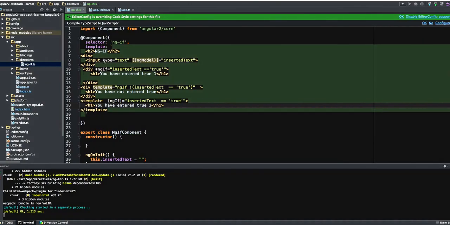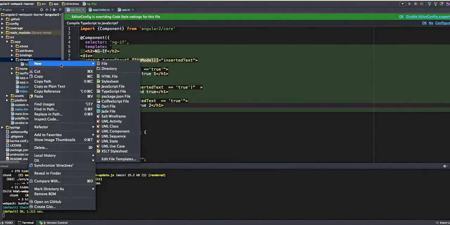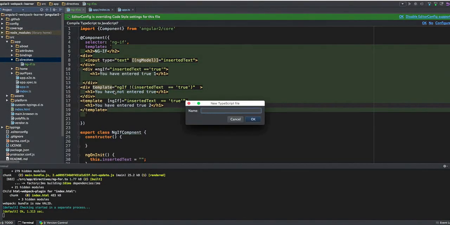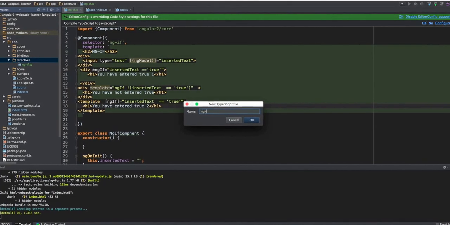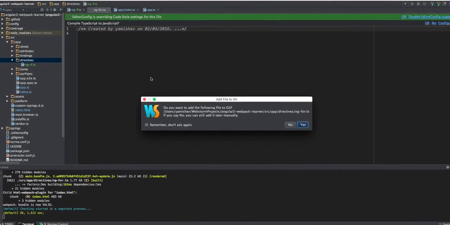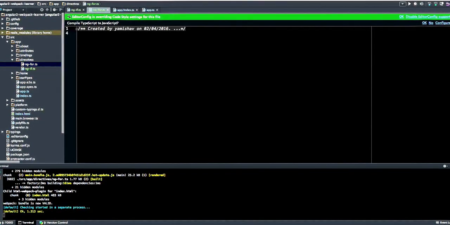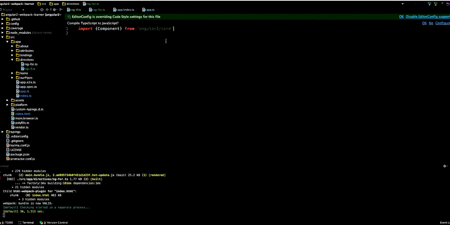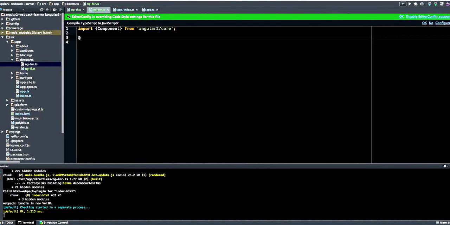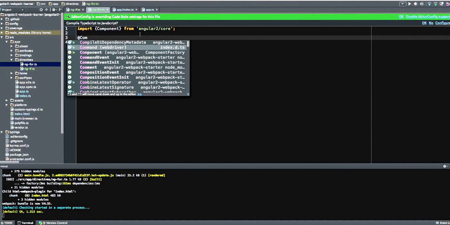So let's see how we do it. Let's create a new TypeScript file. Let's call it ng4. So as usual, we'll import the component from the core. So this is done. We create a new decorator called component.